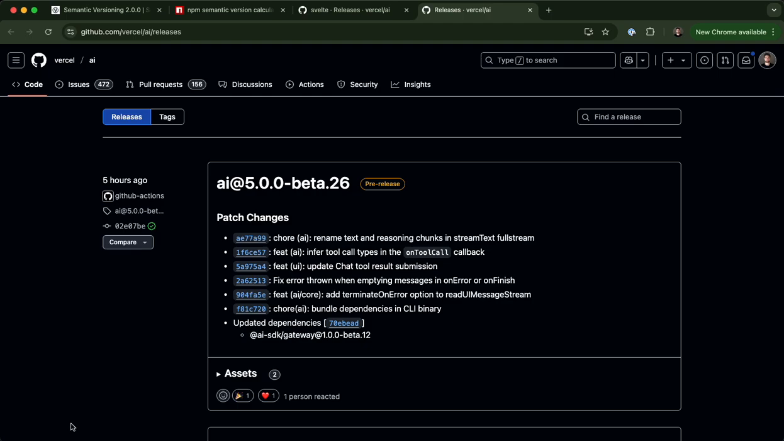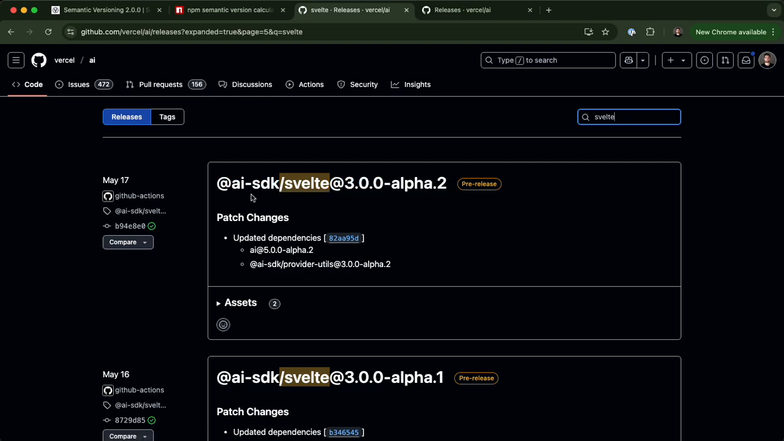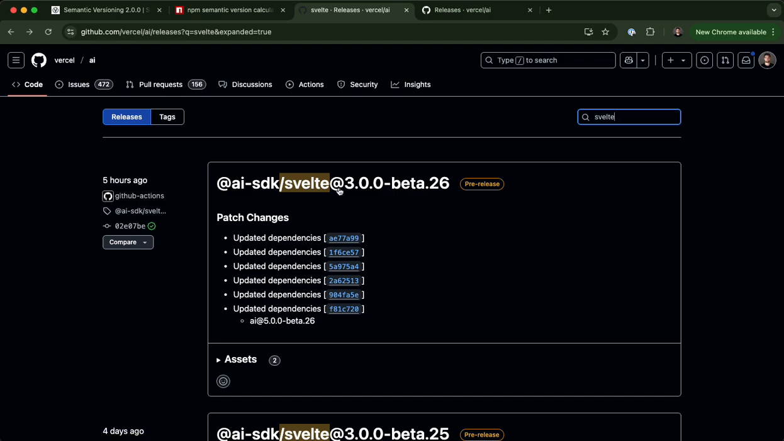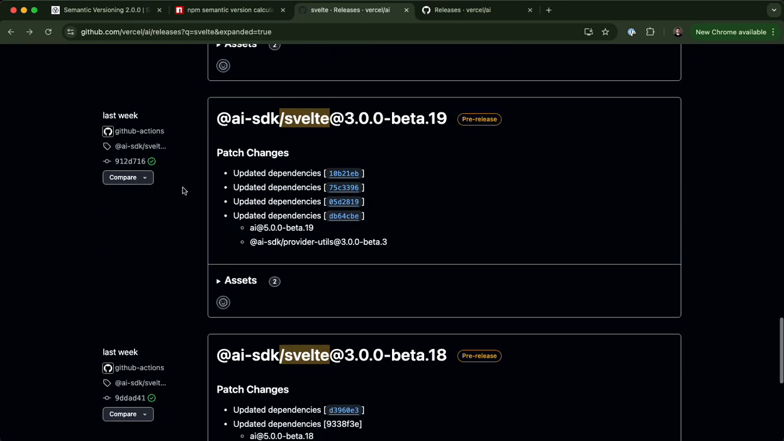Today I'll try to explain how and why the Vercel AI repo is doing semantic versioning in a wrong way. Right now, the latest version of AI and related packages is under beta 26. And in terms of the ordering, you will notice that now they are on a beta line of package versions, right?